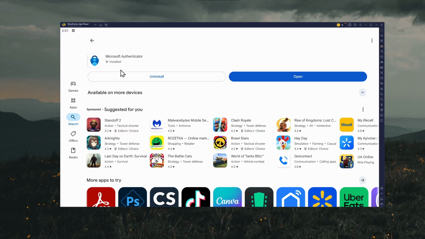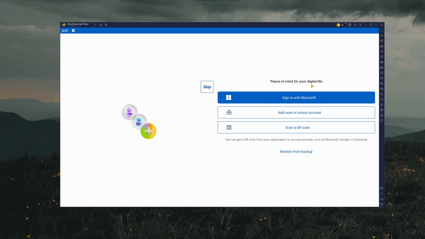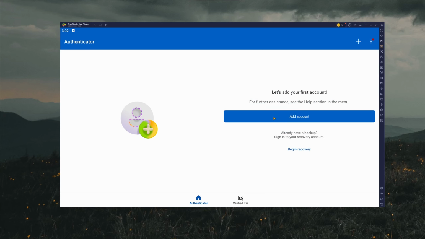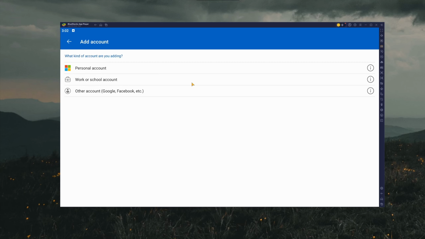So just let us download. I already did. Let us now launch the app and I'll show you. So you can sign in with Microsoft or you may not. It's not really required. If you want to sign in, you'll have a better sync. Let's skip it. So just add your account, add it.